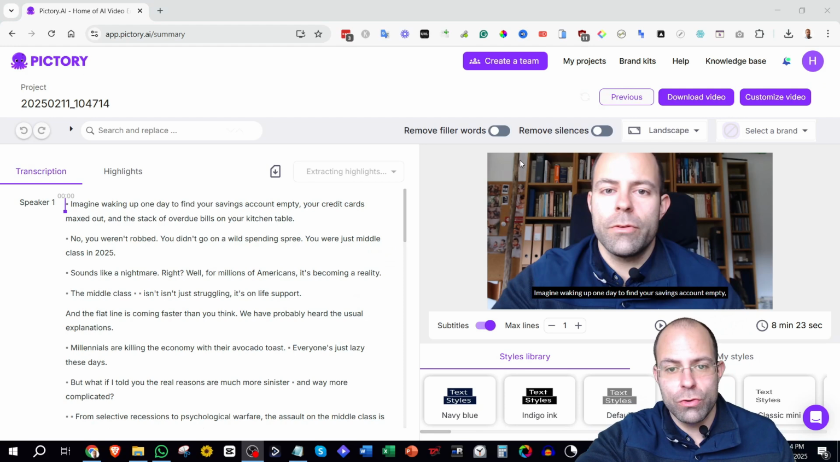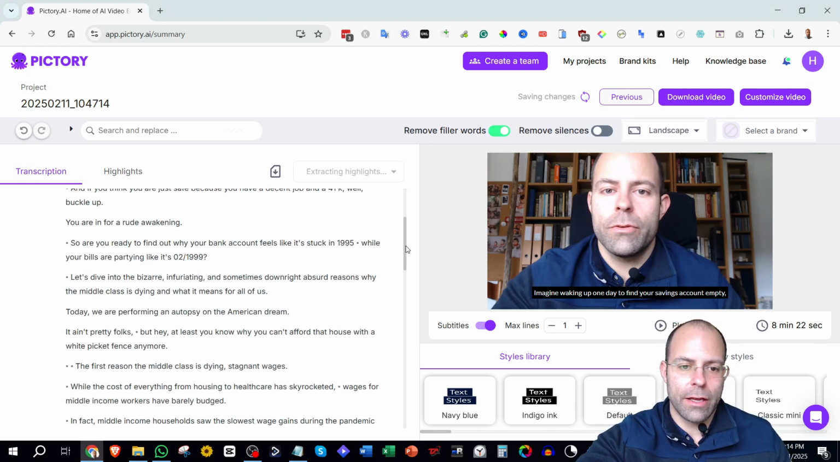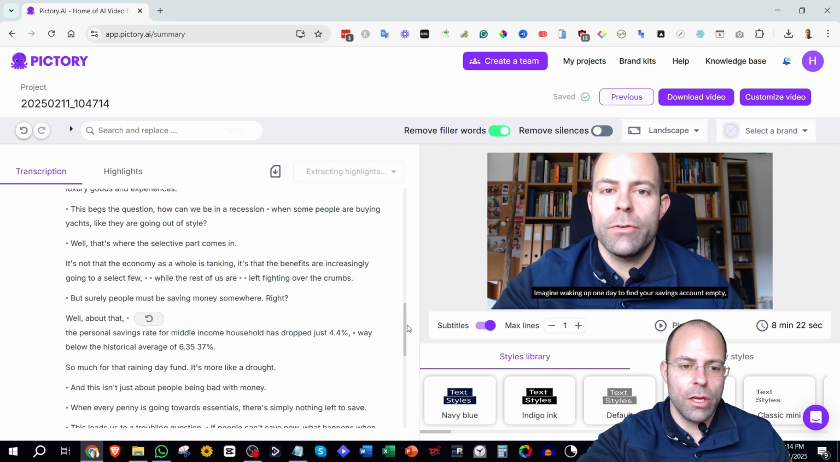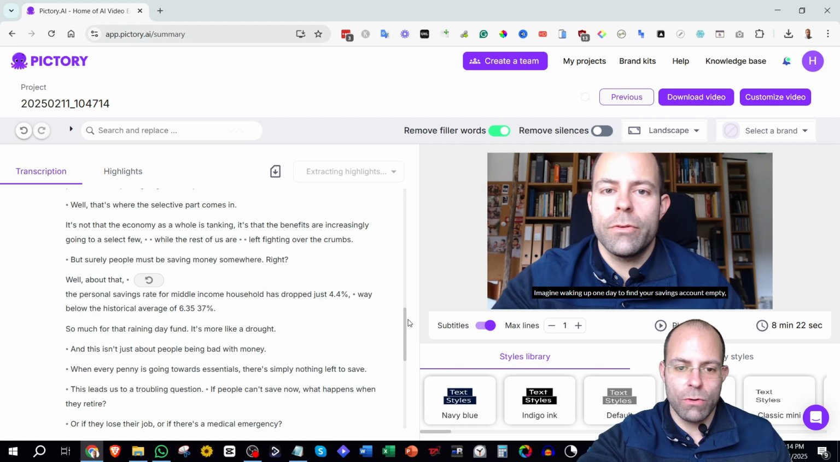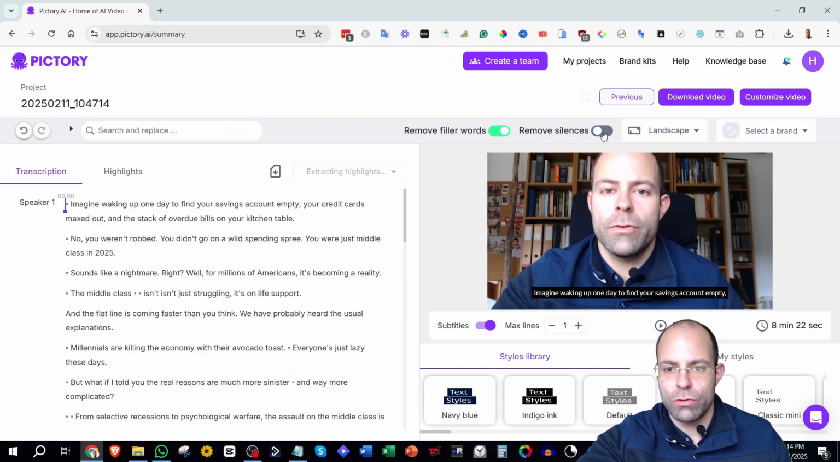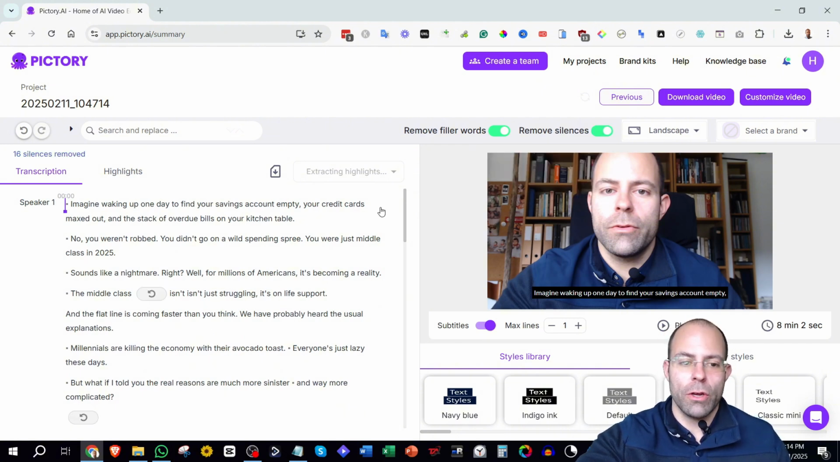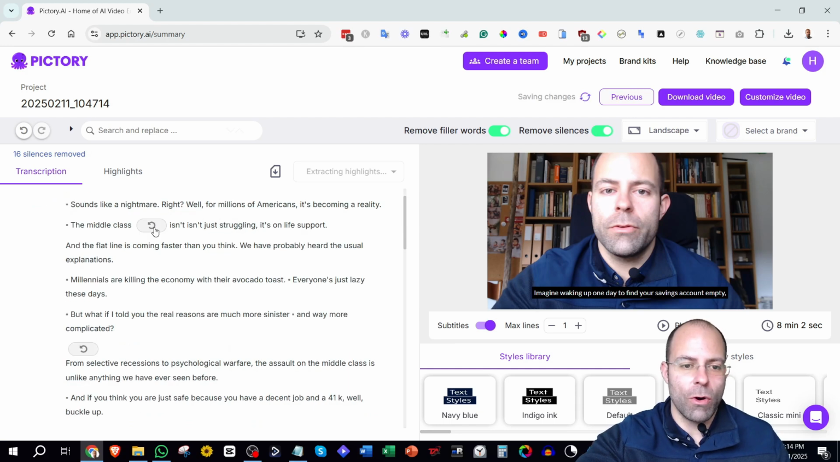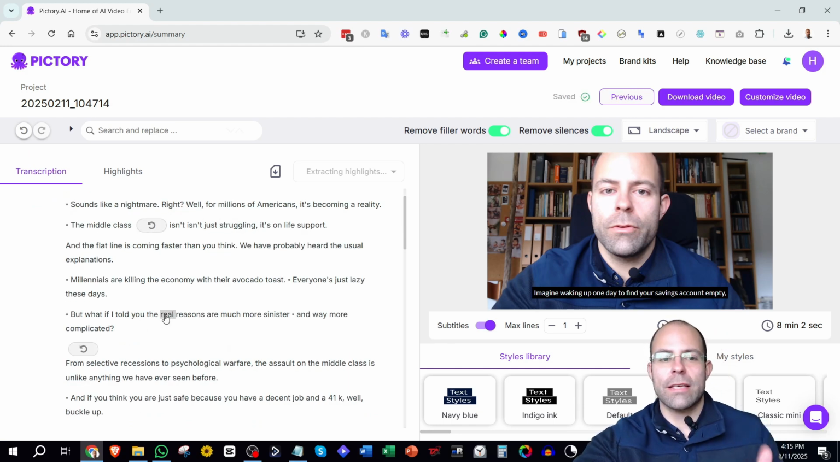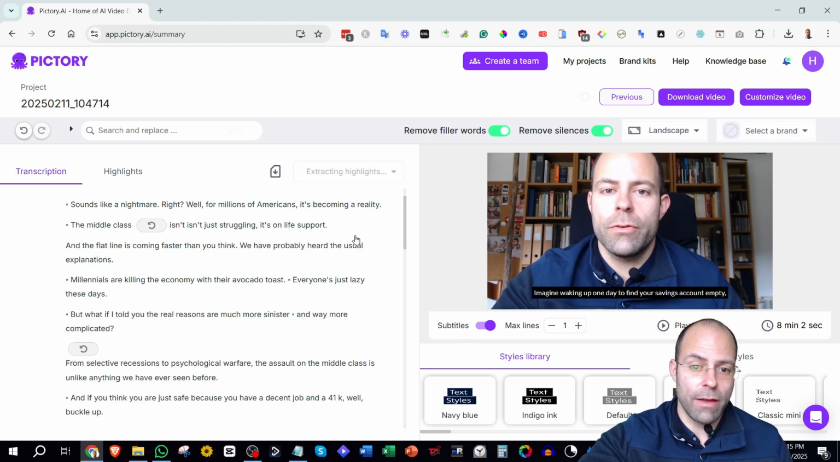And now what I'm going to do first and foremost is to remove filler words, and it will detect some filler words and you will see this symbol, and this is where it has removed filler words. Now I'm going to remove silences as well. I like to remove more than 1 second, and I'm going to click OK, and it has added more symbols like this. So the silences more than 1 second have been removed.